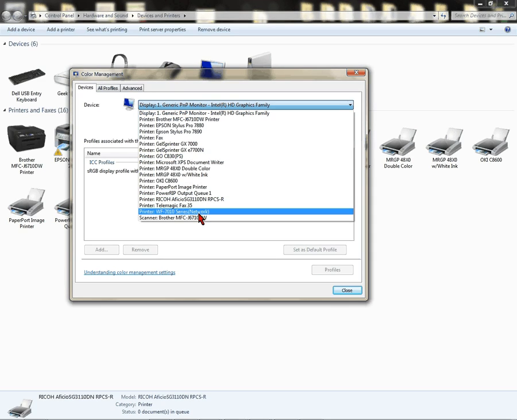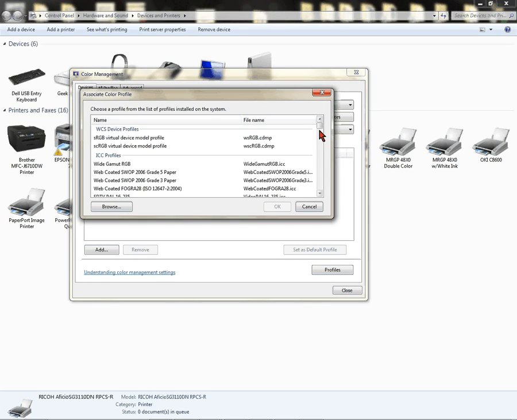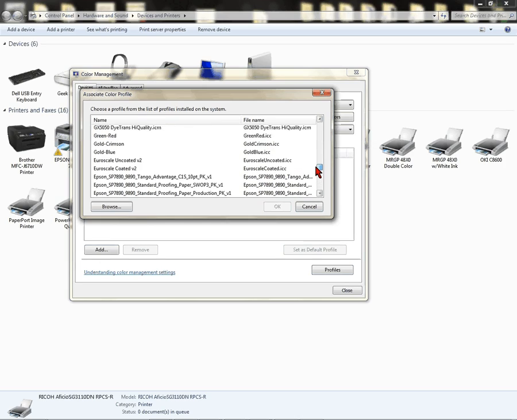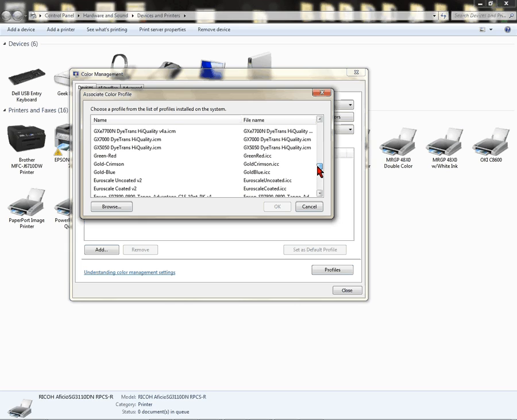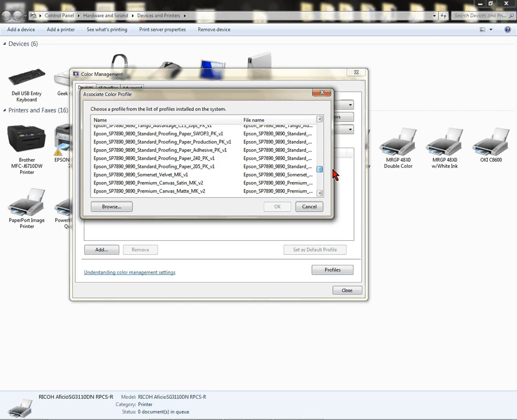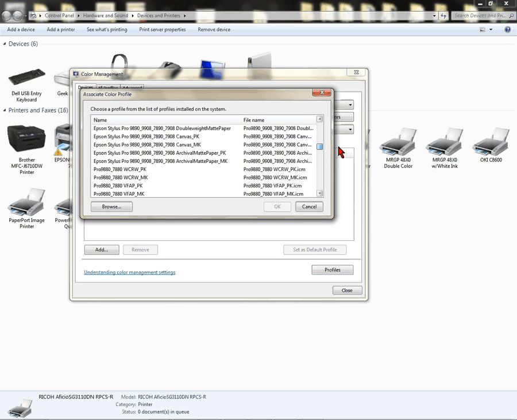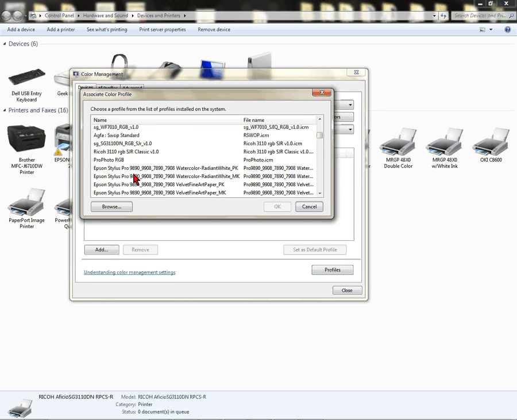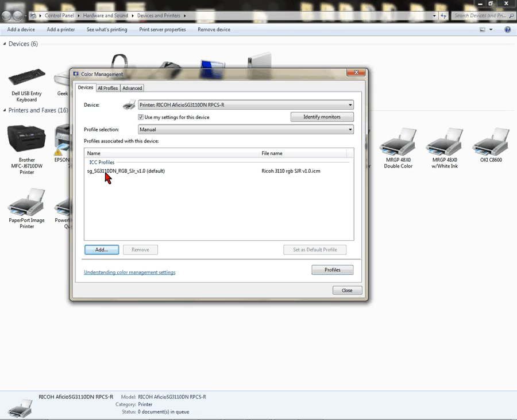Your device, jump down, find your 3110, add your profile, scroll down in your list and look for your SG 3110 profile. Sometimes it just takes a minute to find it. This is SG3110 RGB V1.0. Choose that one, click OK. Now you'll see it in your list. Highlight it, select Set as Default, left click on Close.